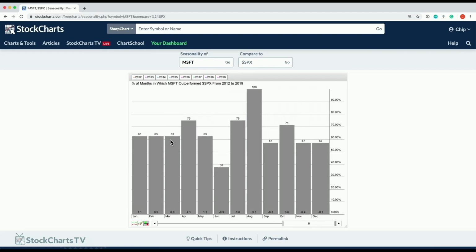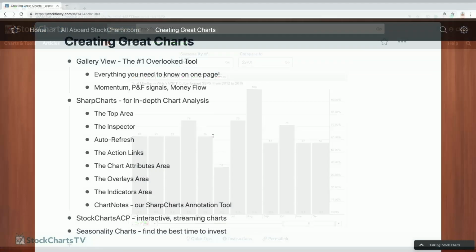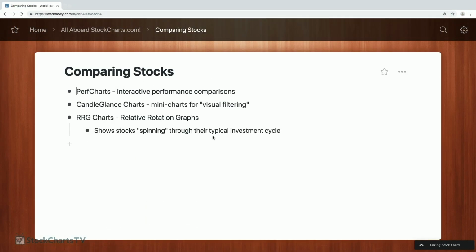So on and so forth. So that's the seasonality tool. Just wanted to point it out, another little gem that a lot of people don't see. All right, let's get back to our agenda, our outline of stuff.